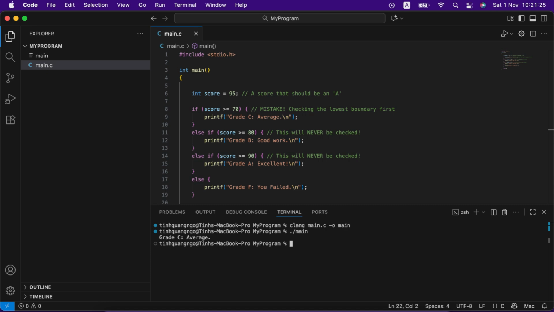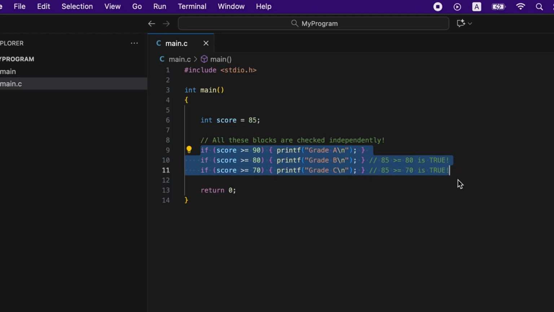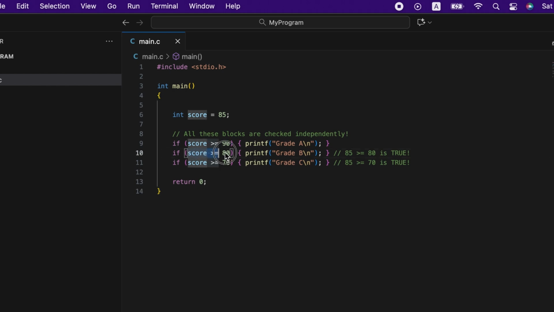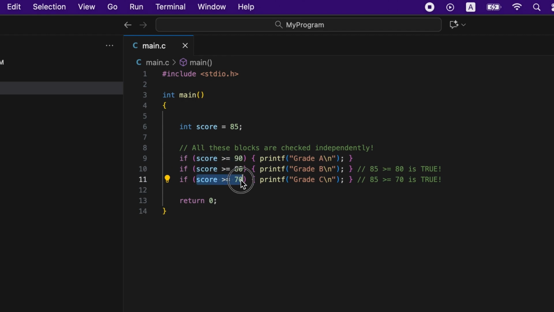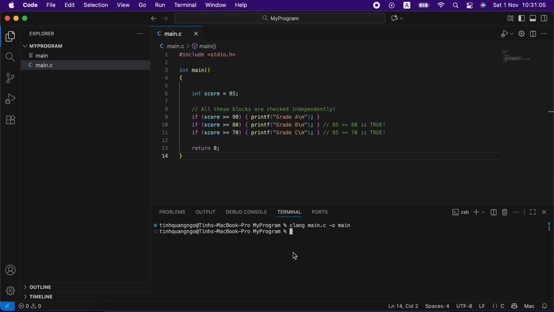Third, why else if is better than multiple independent ifs? You might ask, why not just use a bunch of separate if statements? All these blocks are checked independently. 85 is greater than or equal to 80 is true. 85 is greater than or equal to 70 is true. Output will be grade B grade C. This is broken. The student gets multiple grades.